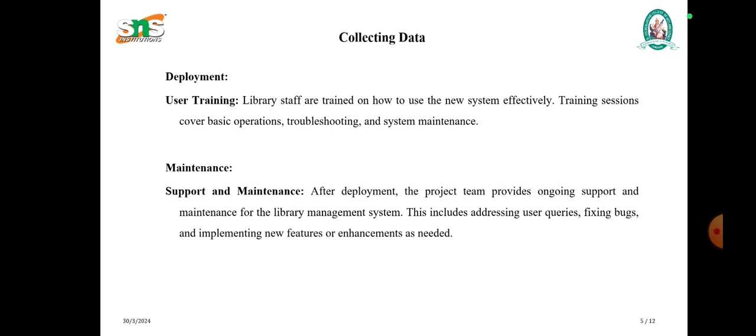Maintenance and support. After deployment, the project team provides ongoing support and maintenance for the library management system. This includes addressing user queries, fixing bugs, and also implementing new features or enhancements as required by the team.